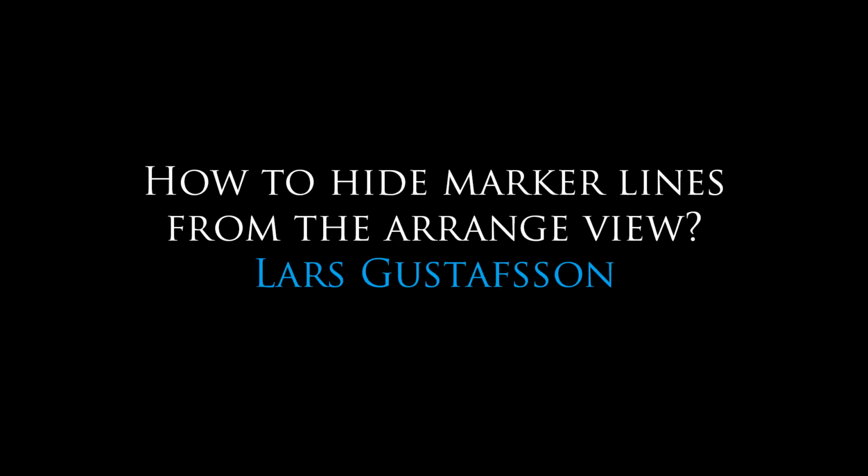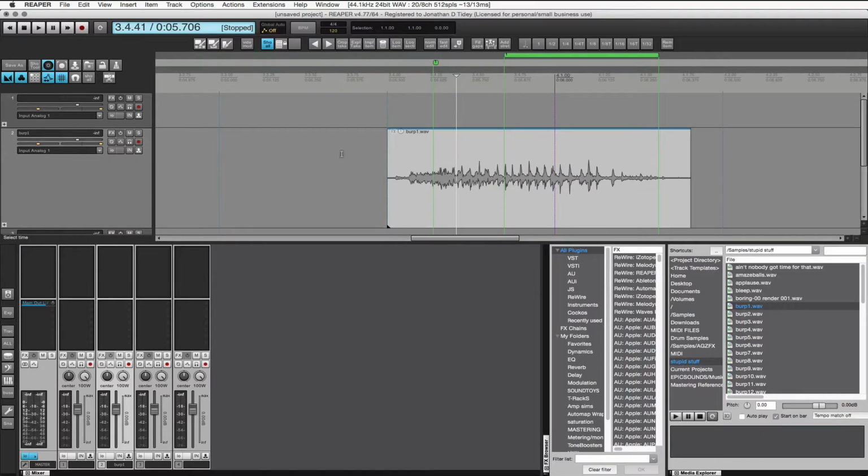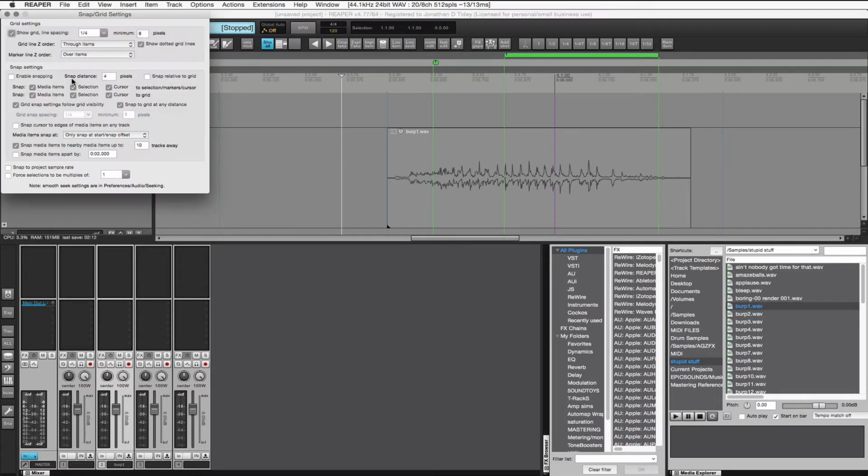Next question is, how do you hide the marker lines from the arrange view? So if we're looking at this and we change our marker line Z order, currently it's on over items. So the grid lines are on top of the items. We set this to through items. Now it's on top of the item edges, but behind the waveforms.